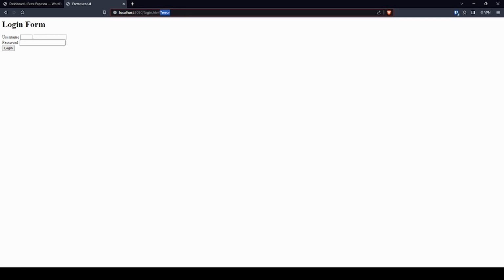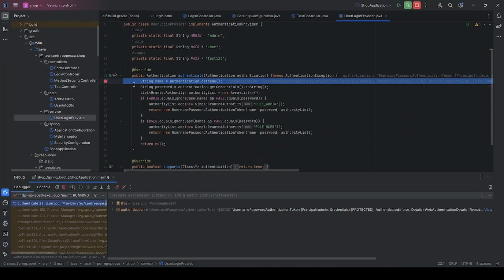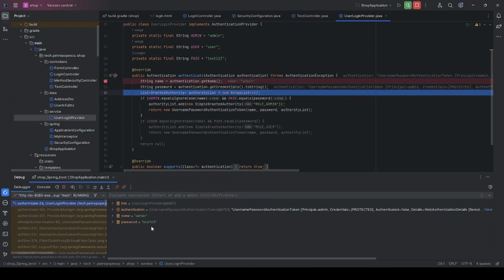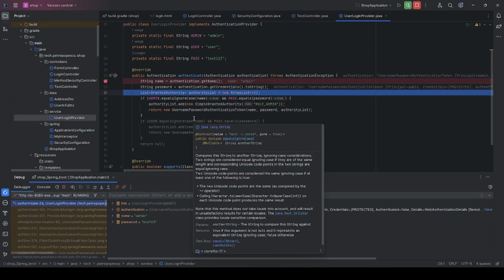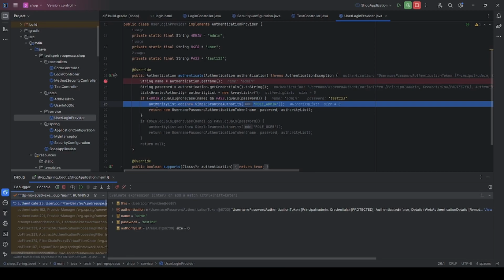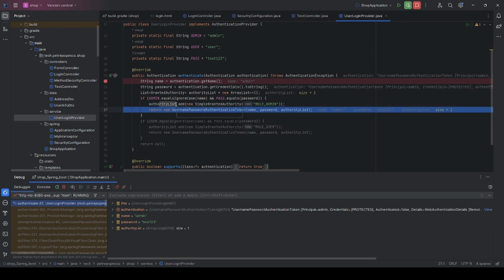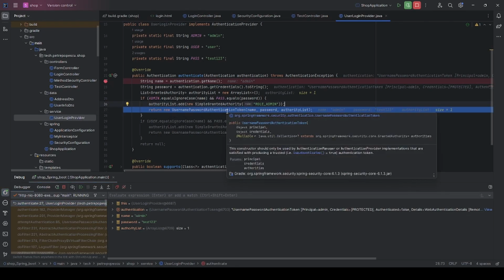Now let's do a simple login. Let's enter a valid username and a valid password. I think I accidentally entered wrong again. No, it's okay. And as you can see, now we are building our authority list and returning a username and password authentication token. And if we go back to our browser, we are getting redirected back to our index.html.